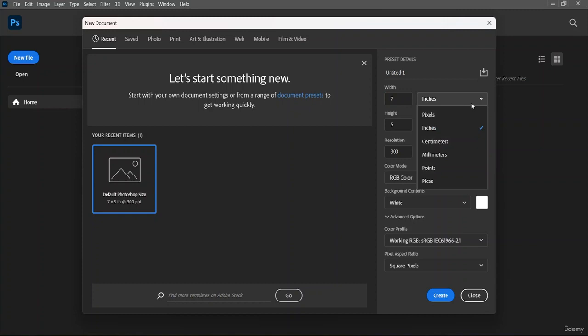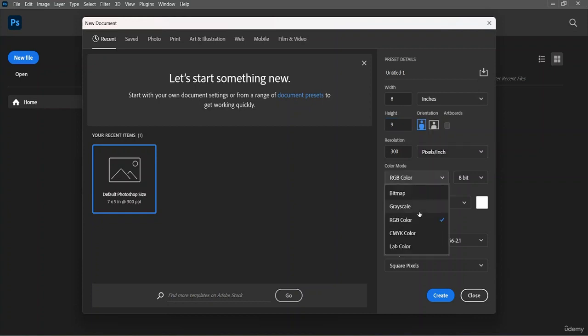First off, I'm going to click on inches or pixels. That's totally up to you how you're going to work on it. I'm going to select inches. Let's say I'm going to keep the width to be 8 and height to be 9. And now I'm going to keep the resolution to be 300 pixels per inch, color mode to be RGB, and select the background to be white.